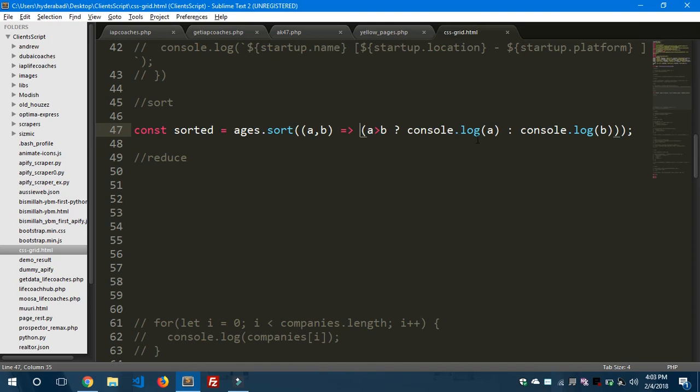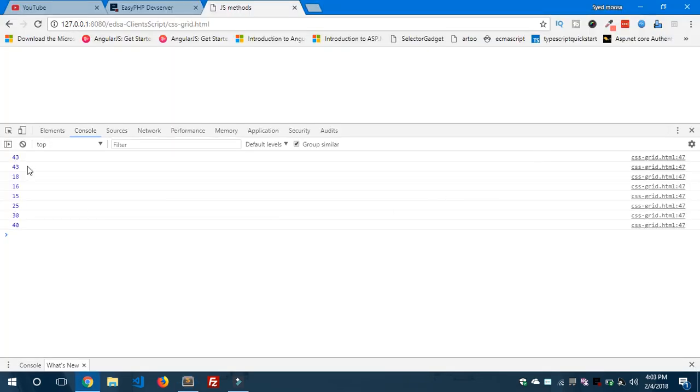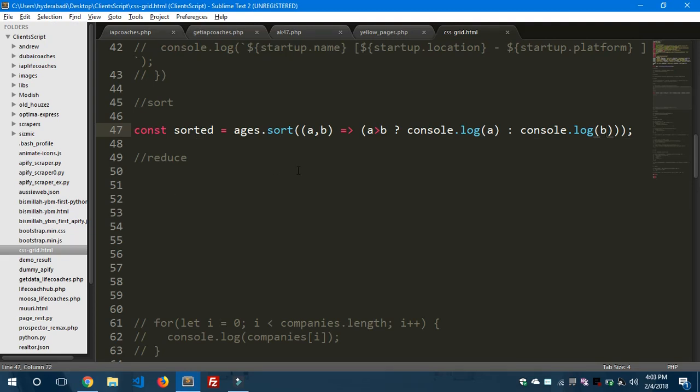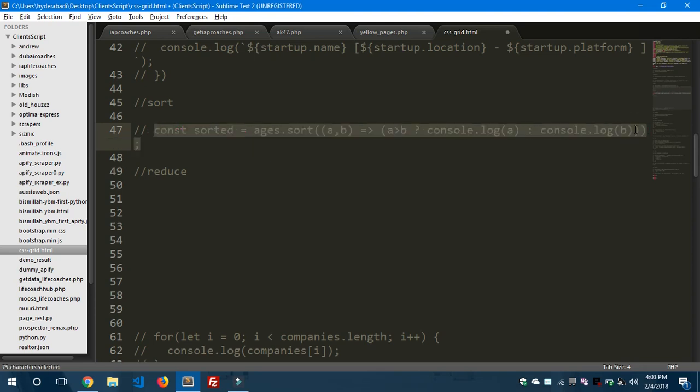If a is greater than b, then it is going to print the a value, or else if a is lesser than b, then it is going to print the b value in the console. So we are getting the exact results, but you can concatenate some strings inside your console.log statement to see the correct answer, right? So I'm commenting out this line here.